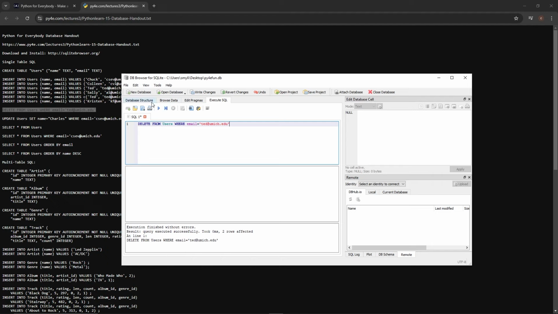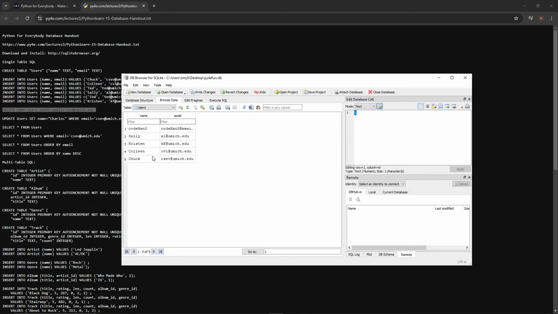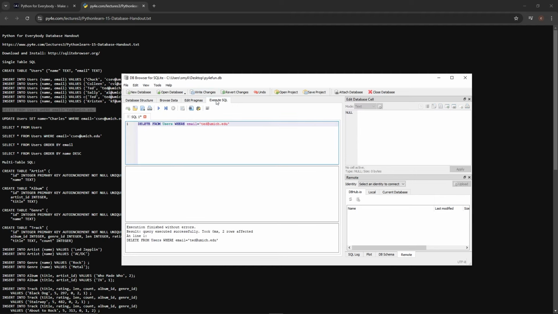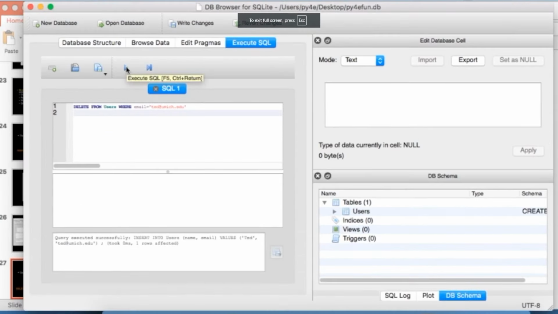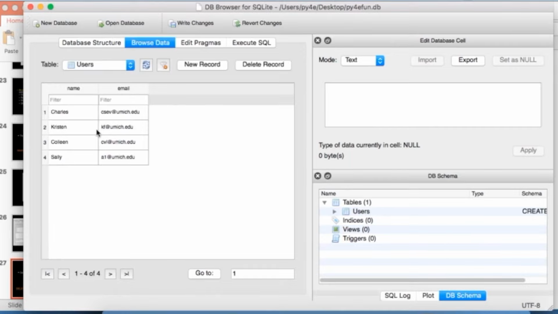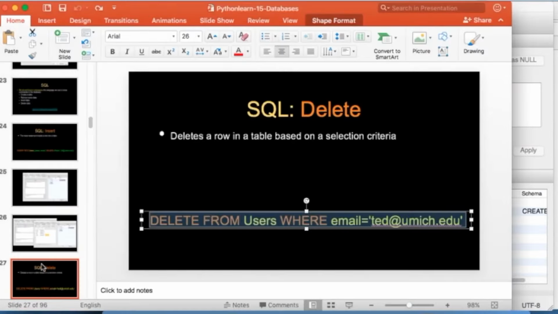Okay, so that was successful. It took 0 milliseconds, and Ted is no longer found. Turns out that's how we do it. And then I'm going to run it. Because it's only one, I don't need a semicolon at the end of it. And now if I go back and look at the data, Ted is gone. Okay.